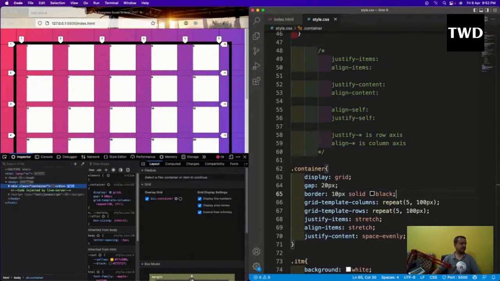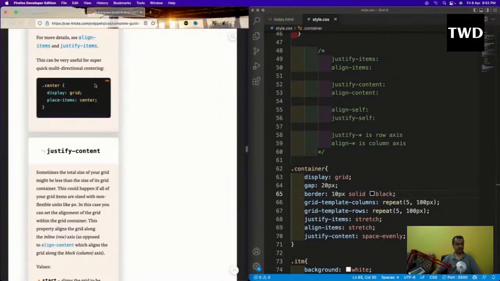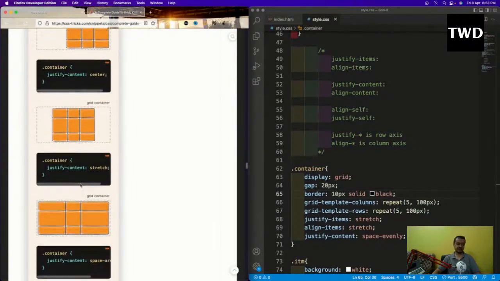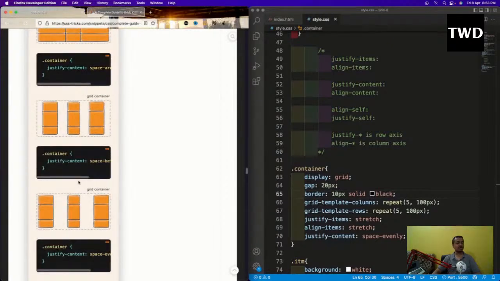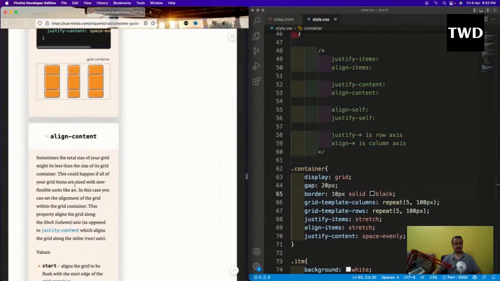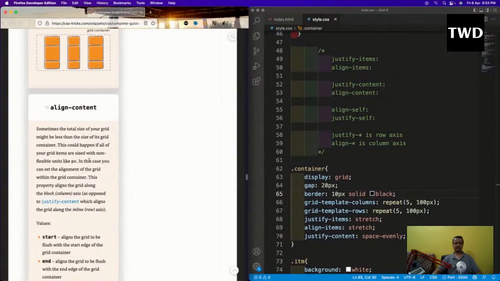So this is done. Now we'll look into the align content. So align content is again opposite to justify content. So it is like along the cross axis, along the column axis. If there is no main or cross axis there. Okay, column axis means top to down. So align content is like this. Sometimes the total size of the grid might be less than the grid container, but it is on the top to down. We are saying that thing.